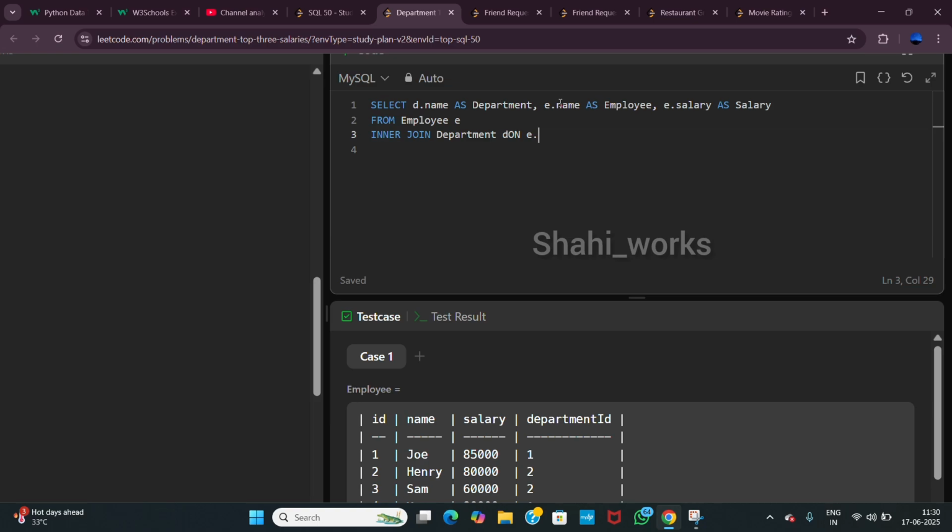FROM your table name; always your table name should be your first input table. Here my table name is Employee, and I'm going to use an INNER JOIN Department d ON e.department_id should be equal to d.department_id.